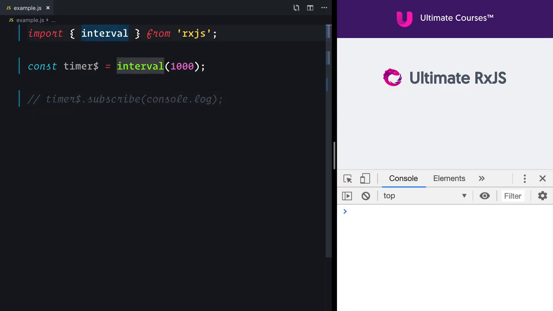To see this, let's go ahead and add timer to our operator imports. Next, let's swap out our interval here with timer. The timer operator takes up to 2 arguments, the first being the delay for the first emission, and the second being the time between emissions, the same as interval. If you want to emit only a single item after a specified duration and then complete, you can just supply the first argument as well.